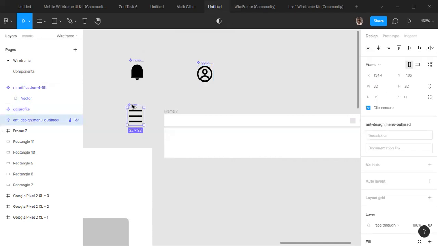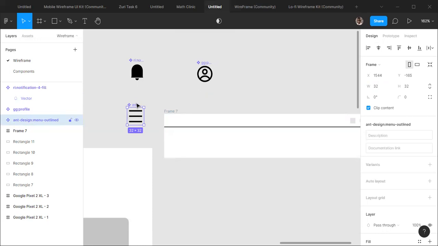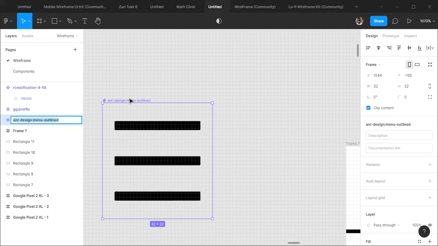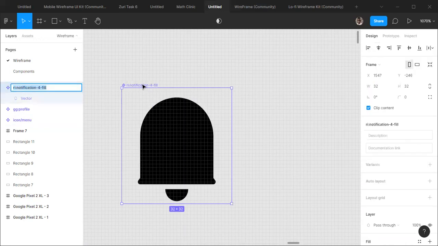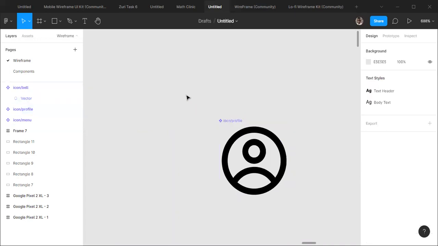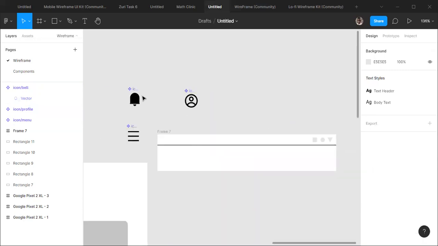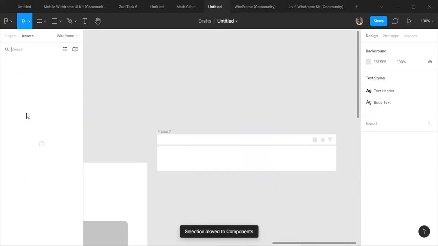But because I want all of them to be easily accessed, I come here and rename by double clicking on the name, and I rename it to icon slash menu for this menu. And for this one, I'll rename it to icon slash bell. And for the profile, I rename it to icon slash profile. Now, you remember from yesterday that we created a components page. So what I'm going to do is send all these things to the components page and come to assets.